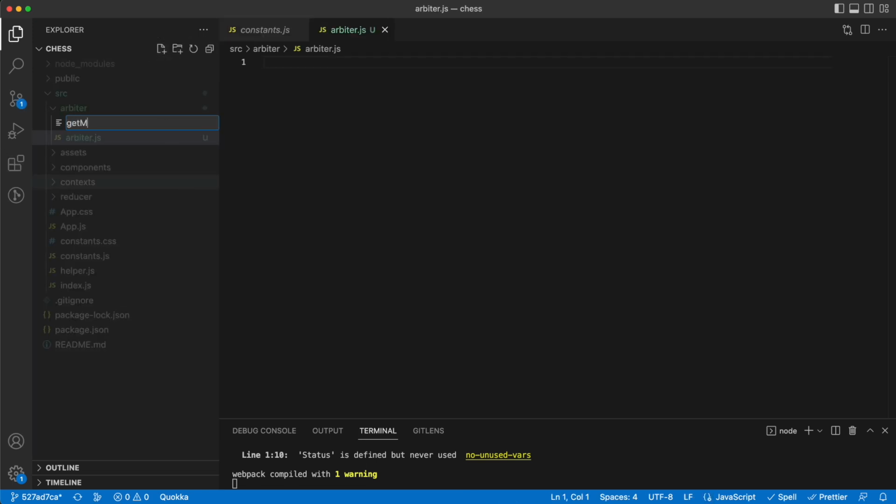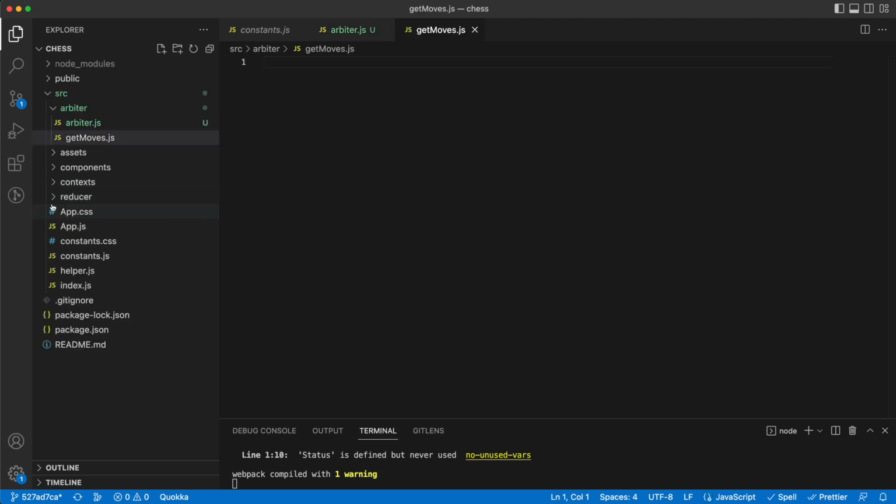and for now let's add another file called getMoves.js, and this getMoves.js will give back the moves for a piece that we want to move. So this was a mouthful. Let's leave them as is for now. Go and implement the logic and then we will add it to these two files.